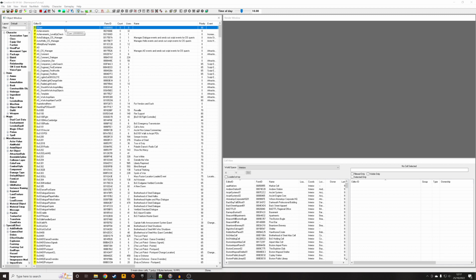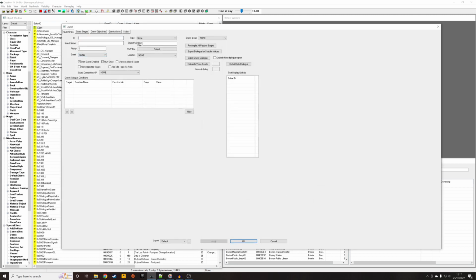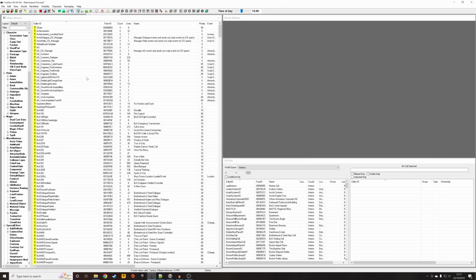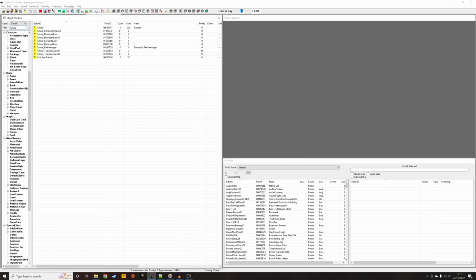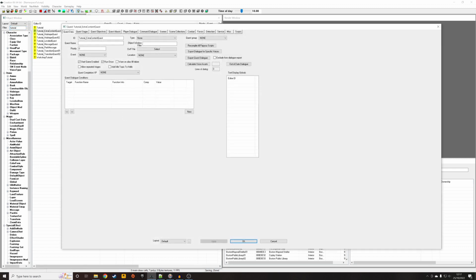So first things first, I'm going to have to make a quest to control handling this process. So I'm going to right click, new, create a new quest. I'm going to call it tutorial underscore extra content quest. Don't need to give it a name or priority. Start game enabled is flagged by default, so this will automatically begin once the player begins playing with your mod installed. And then we can go to the quest that we just made, extra content quest.